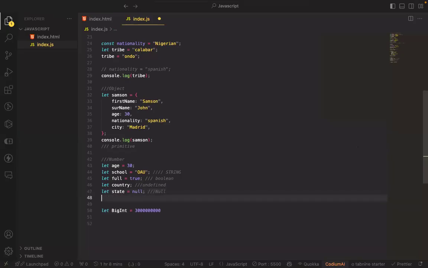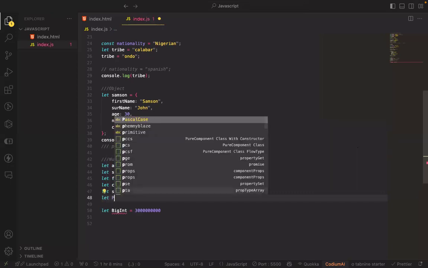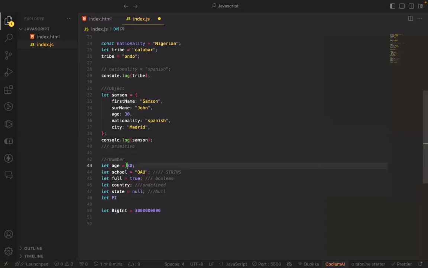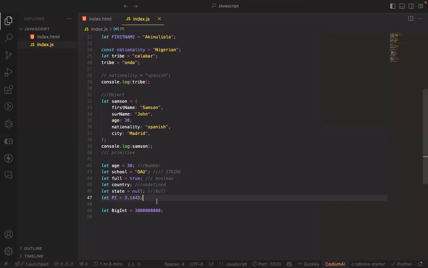Damola, go ahead, please. For that number, I don't know if you can also do what you did to that string so that we can understand the number. Like what you did, you put string, boolean, something like that, so that we can understand it properly. Okay, I should put number. So this is it actually. So string, number, boolean, undefined, pi which equals 3.1445. Yeah. So that's it.